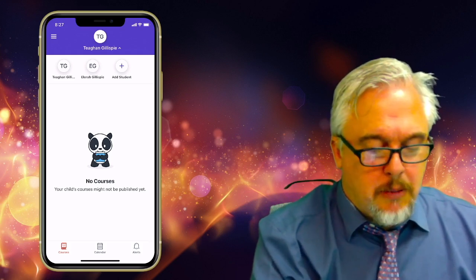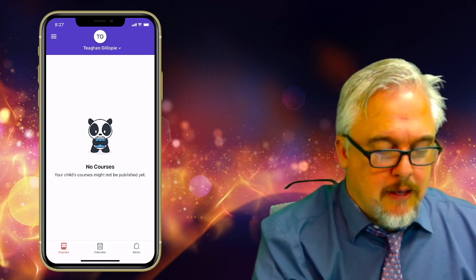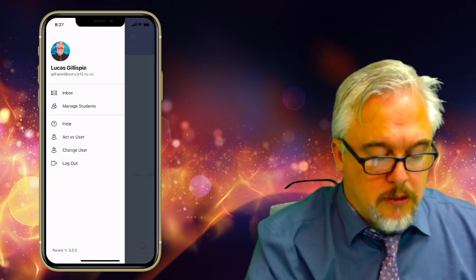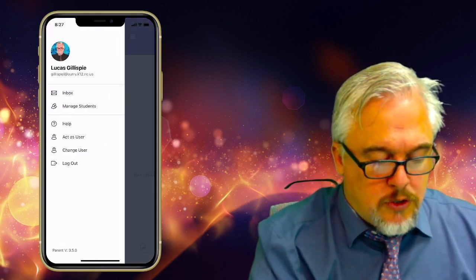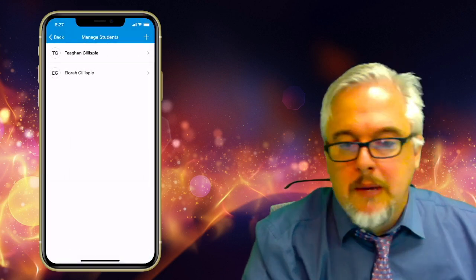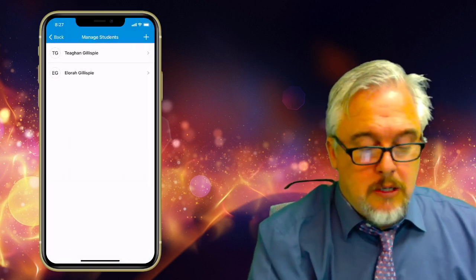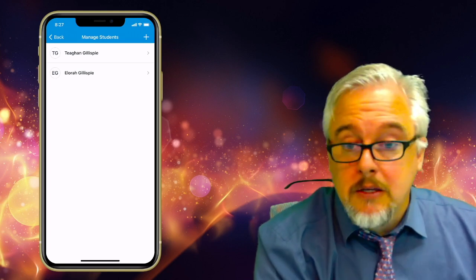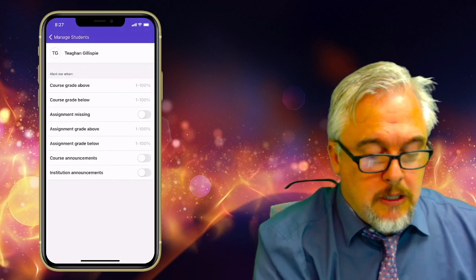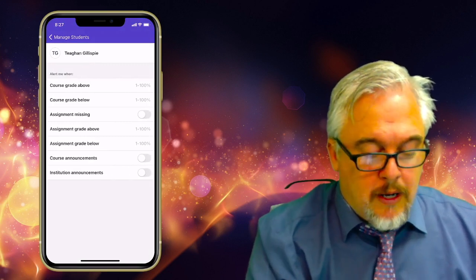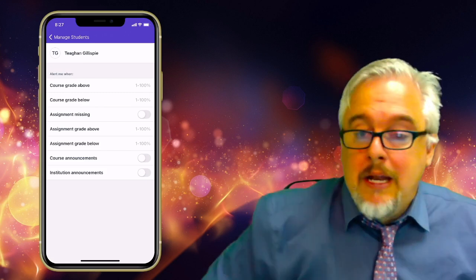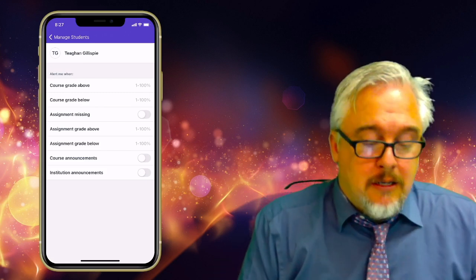So let me show you just a couple things that you can do once you're inside the app. I'm going to click the three little lines in the upper left corner, and I'm going to go to Manage Students. Here you see each of my children, and there's a little arrow out beside each of them. Let me show you some things that you can turn on and off. Once I click the little arrow pointing to the right, I can go in and say when and for what reasons I want to get alerts.